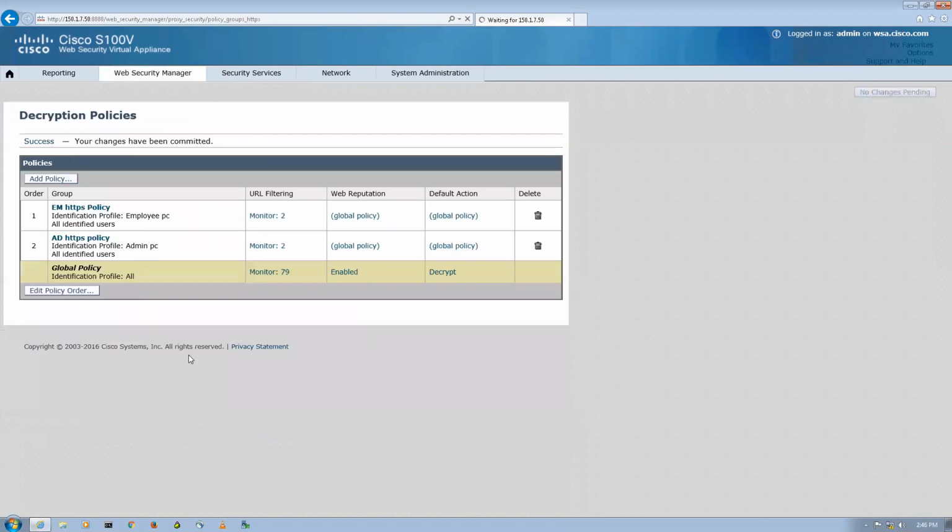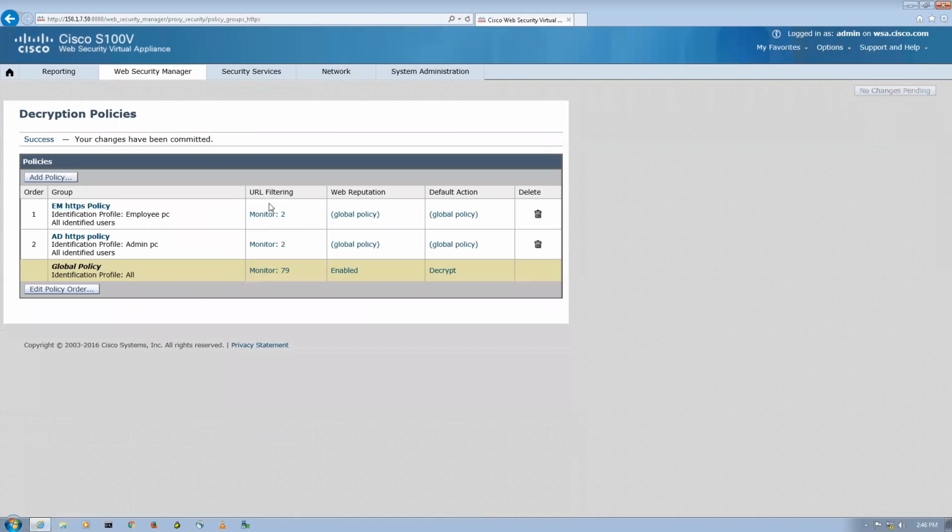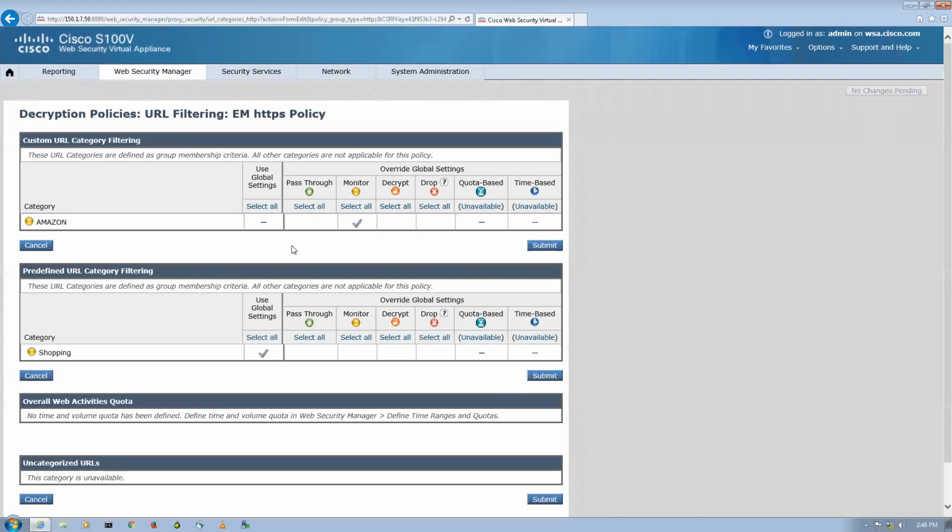Now, I'll go to URL filtering, and in URL filtering, I'll click on the monitor. I've selected a custom URL category. I want to reach this Amazon website, so I'll say decrypt. And the rest of the shopping websites, I want to block. So I'll say drop all, and I'll click submit.